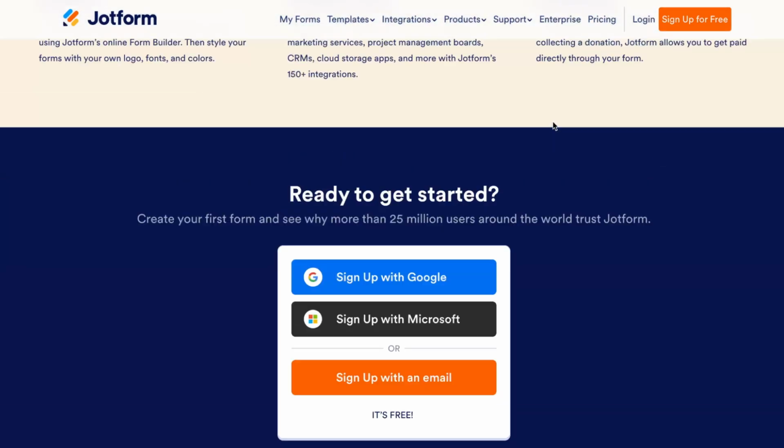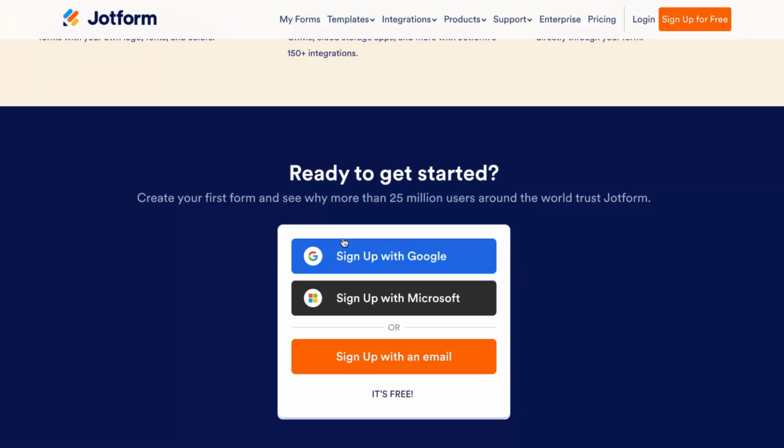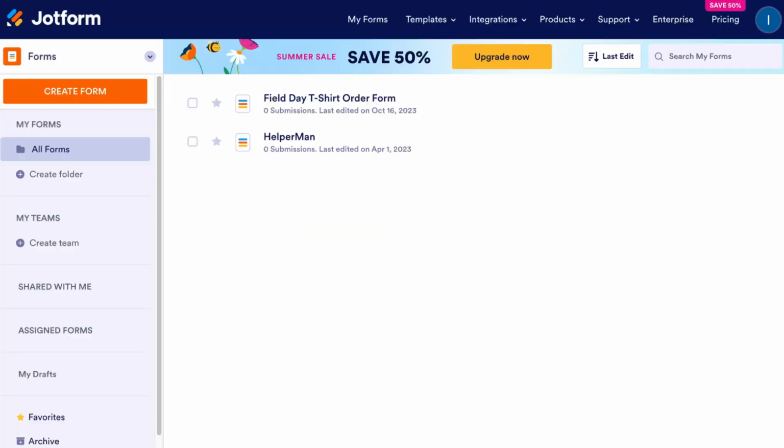Just simply create an account by clicking on sign up with Google, and after that we'll come to this page where we have our workspace. From this page, we can easily interact with our forms. We can create new forms. We can divide them into different folders.